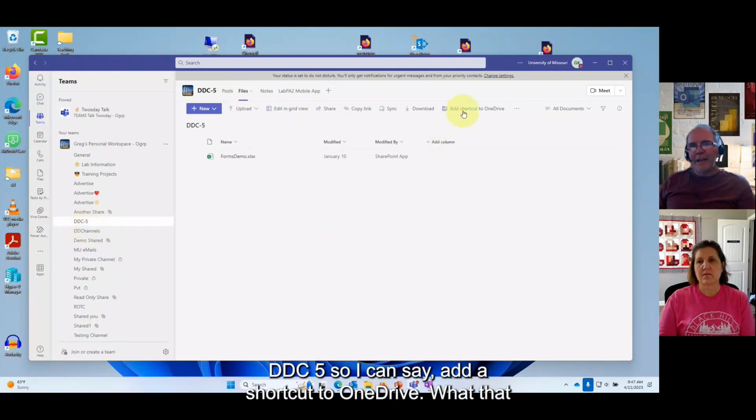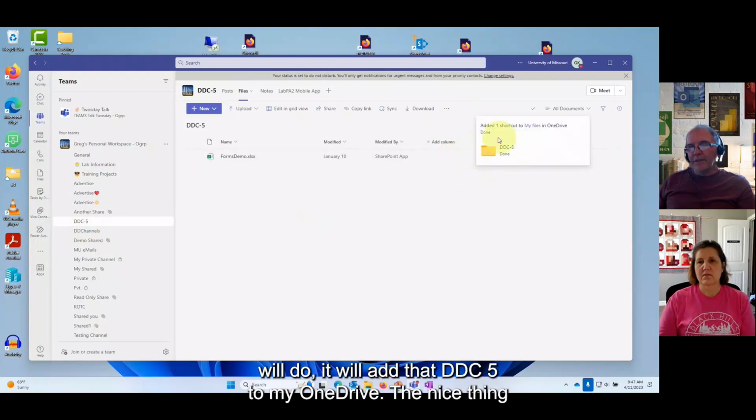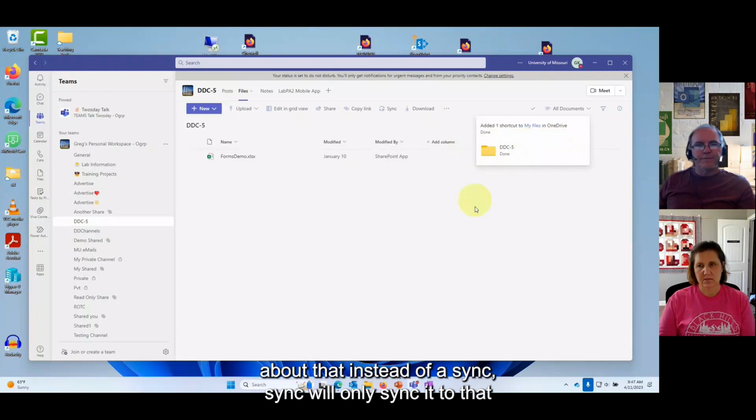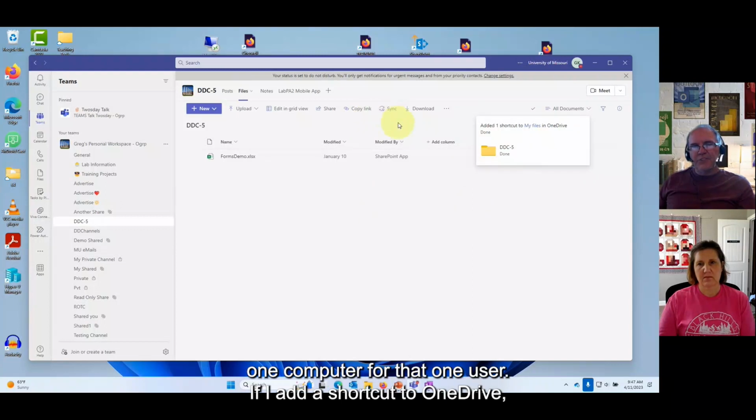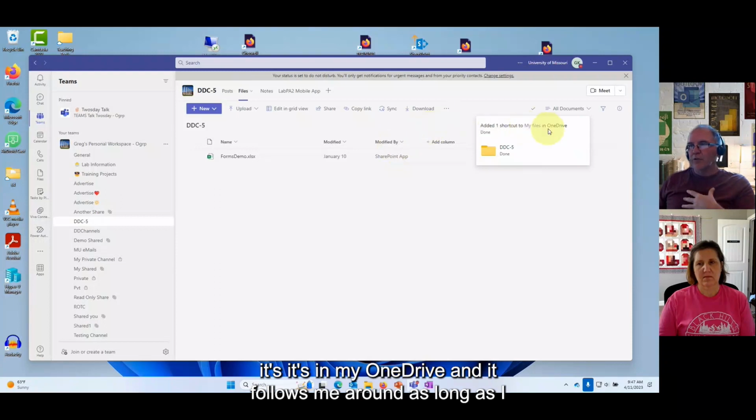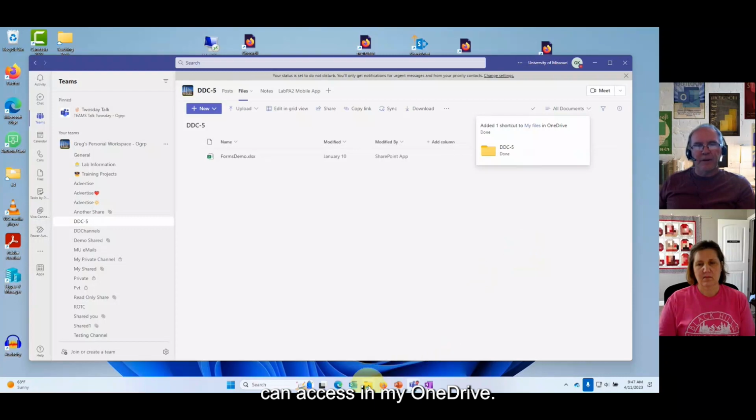DDC5. So I can say add a shortcut to OneDrive. What that will do is add that DDC5 to my OneDrive. The nice thing about that, instead of a sync, which will only sync it to that one computer for that one user, is that if I add a shortcut to OneDrive, it's in my OneDrive and it follows me around as long as I can access it in my OneDrive.